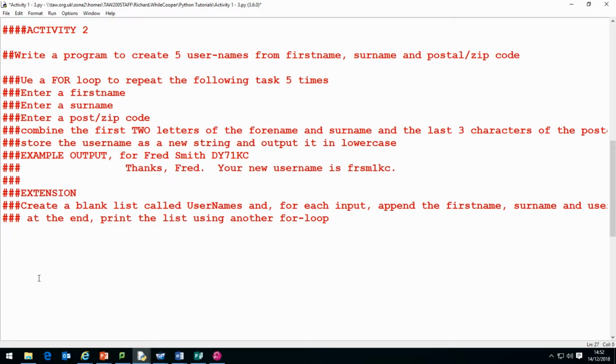In Activity 2, you should try and write a program that will create 5 unique usernames from first name, surname, and postal or zip code. You'll begin by using a for loop to repeat the following tasks 5 times. Enter a first name, enter a surname, enter a postal code or zip code.